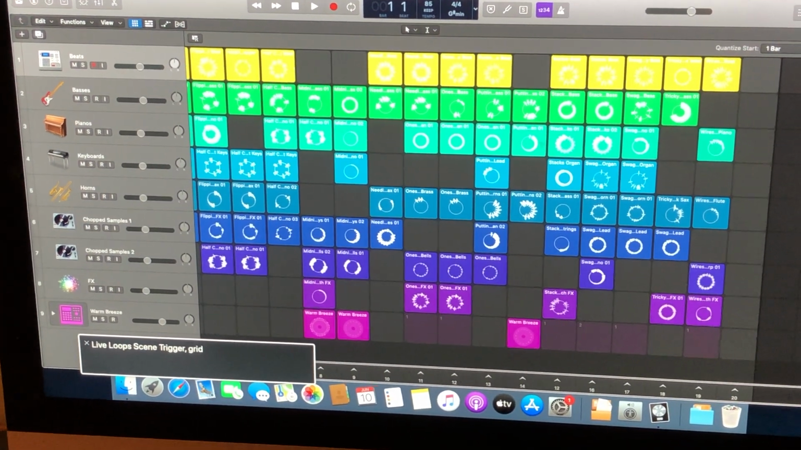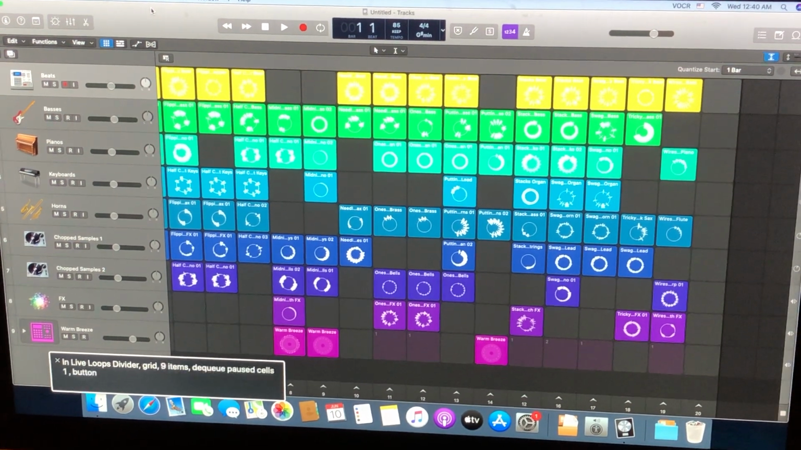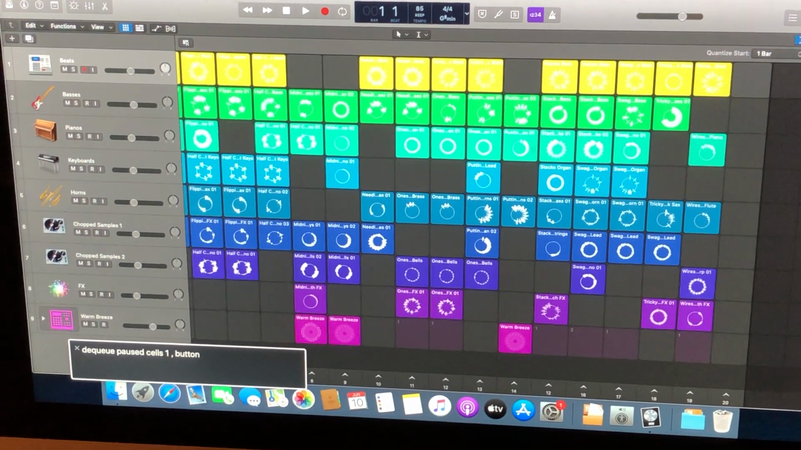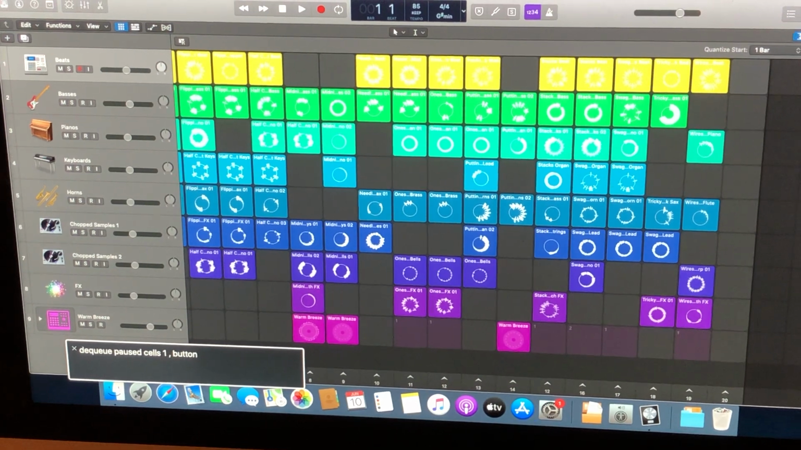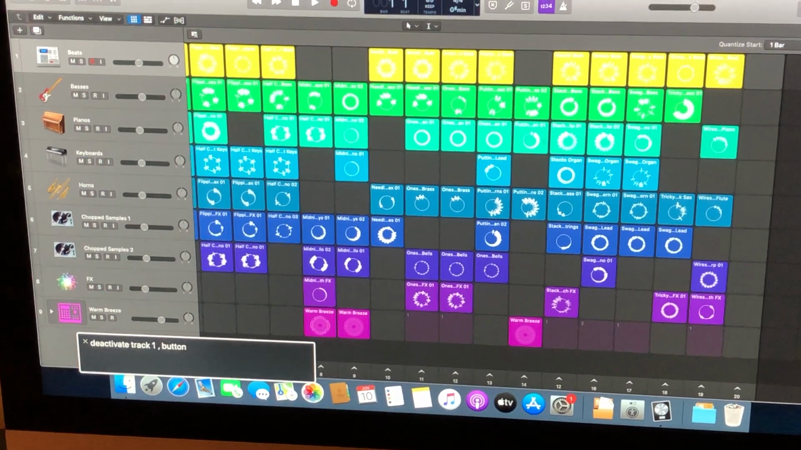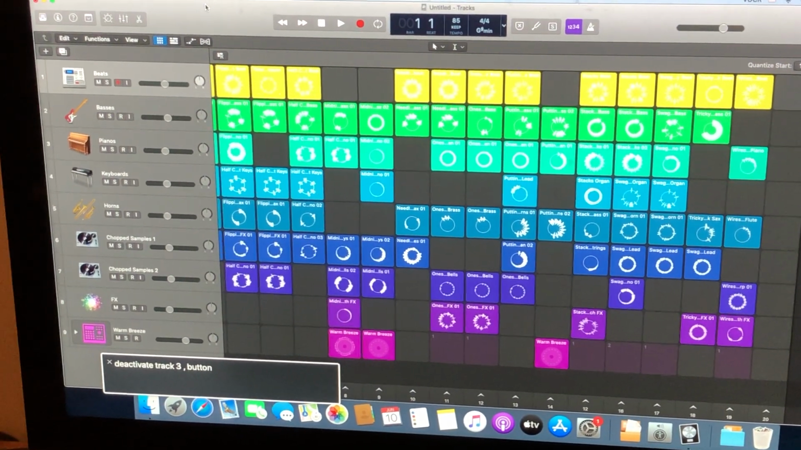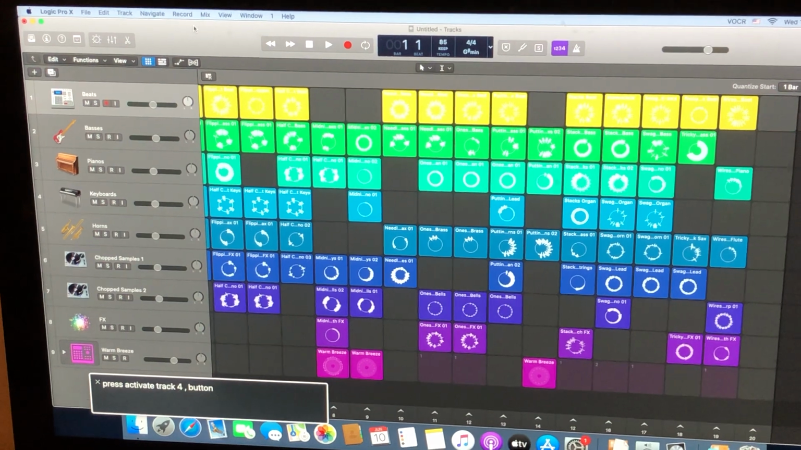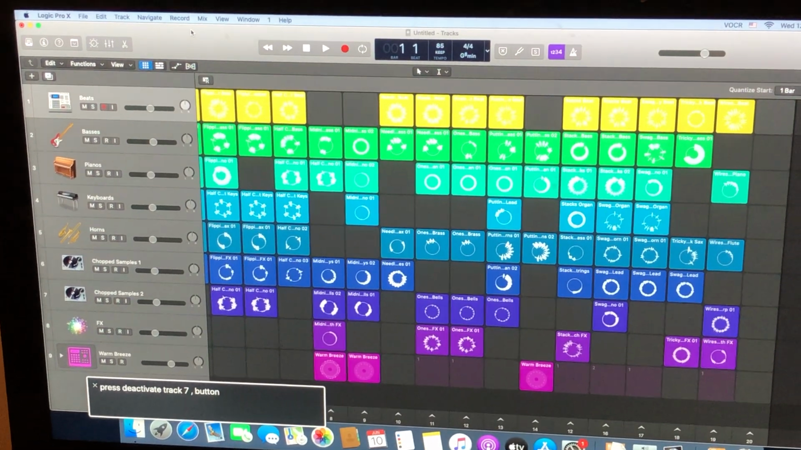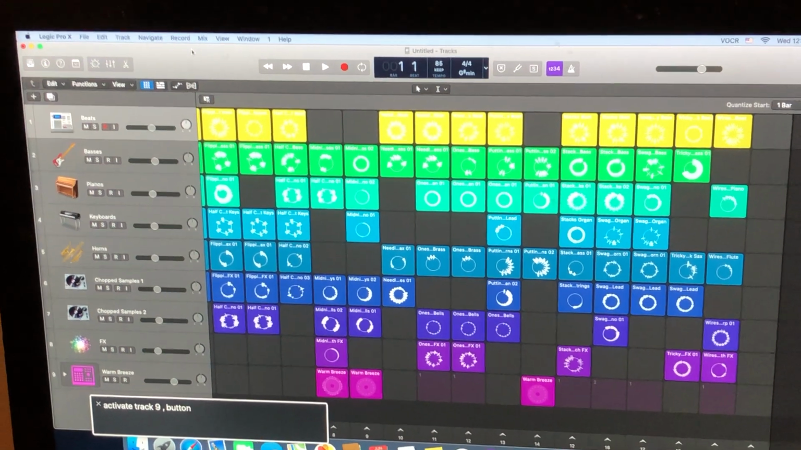Now, what I'm going to do, I don't know if this is required, but on all these tracks, they're telling me that there are some paused cells here. Let me stop everything. Deactivate track. There we go. I'm going to make sure that all of these are deactivated, because some of them right now are activated, some of them aren't. It's a little messy. Okay, there we go.